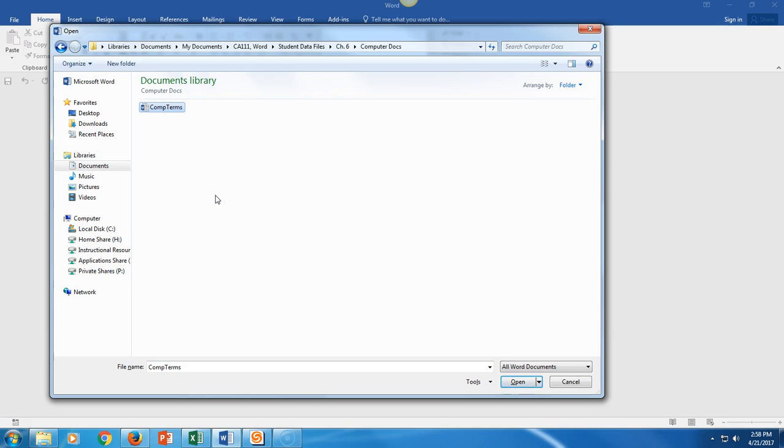Step number 2, change back to your homework folder. So what you want to do is look up here in this address bar. This is the address bar for where my documents are located. Yours will be completely different, okay? That's okay. You still have something up here in your address bar.